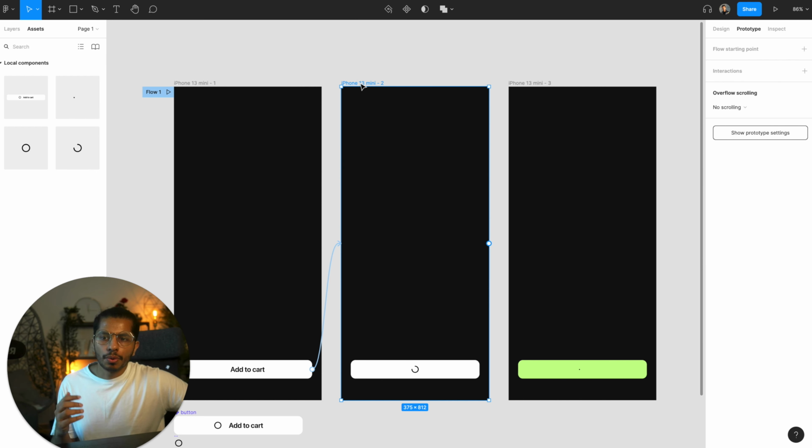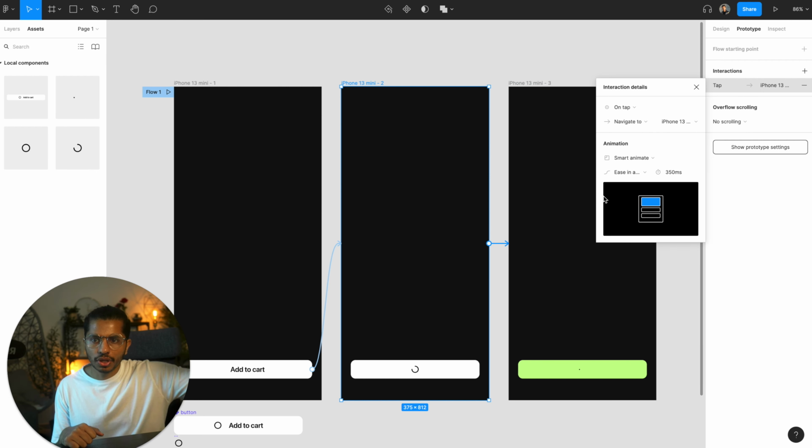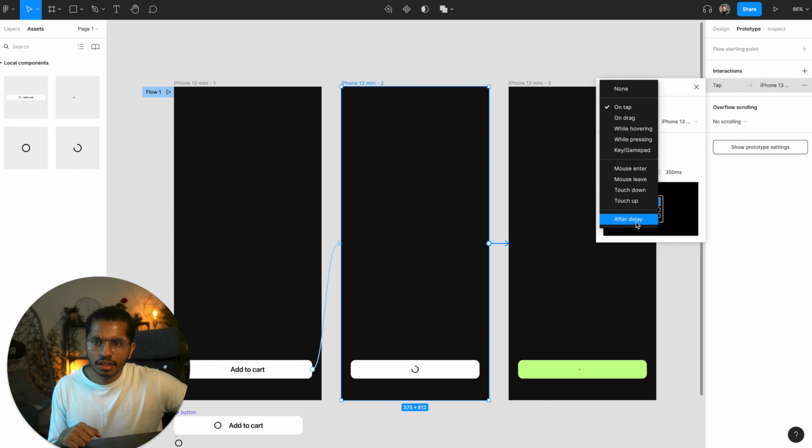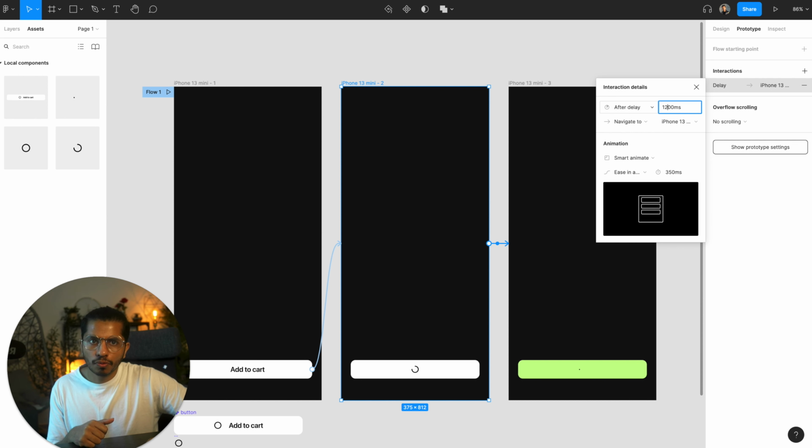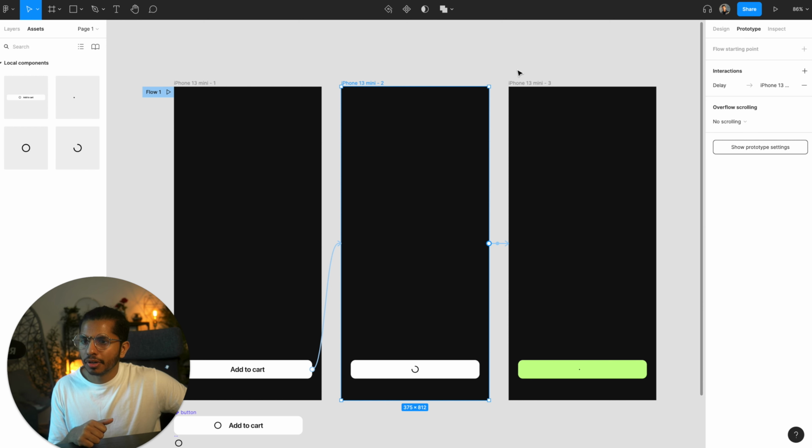Now it's loading. After load is done, I'm going to connect it to this screen, where we show the check mark. So instead of on tap, I'm going to say after delay. Once this person reaches here, with a little bit of delay, we'll move to the next one. So how much delay? Right now it's by default 800 ms. I'm going to say, let's say 1200, so 1.2 seconds. And smart animate, ease in and out, which is fine. I think that's pretty good.